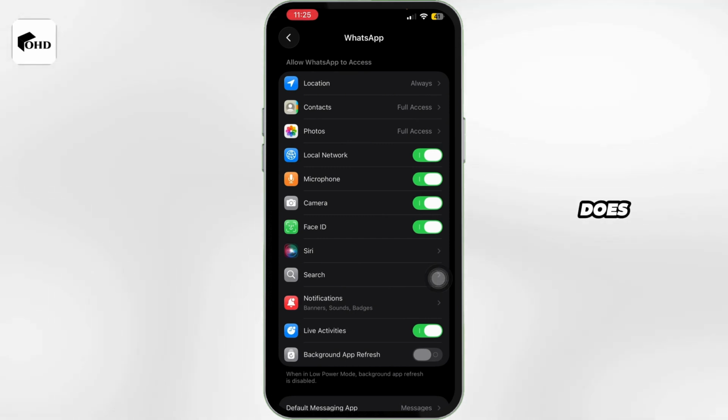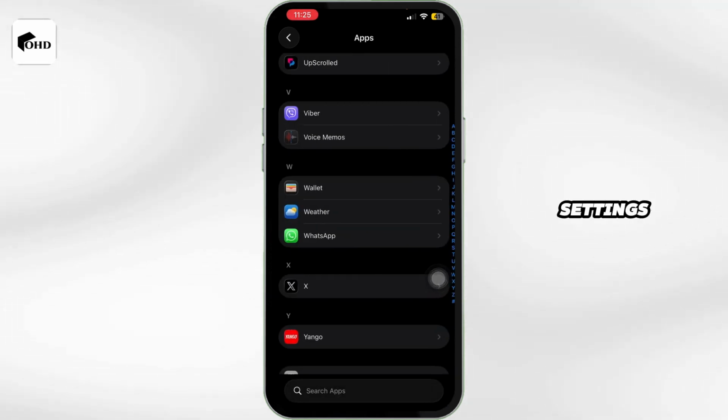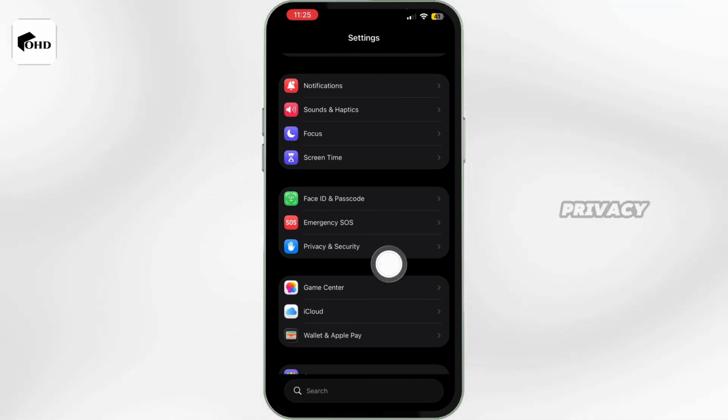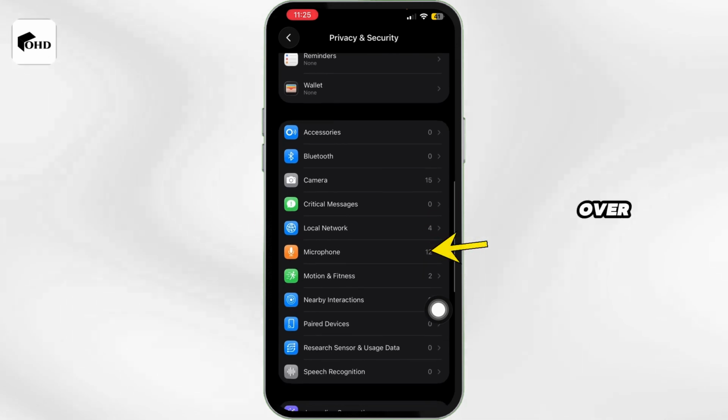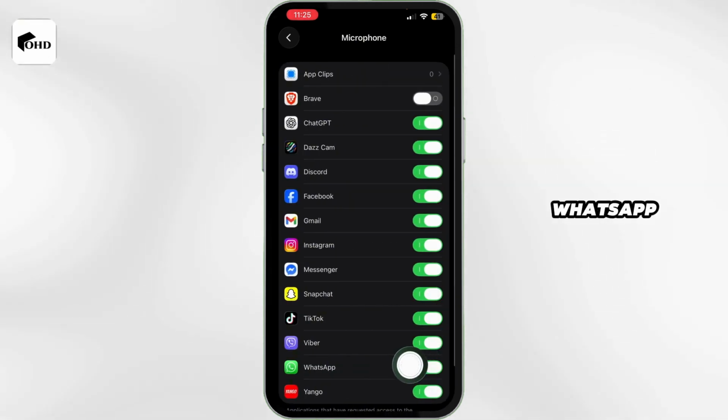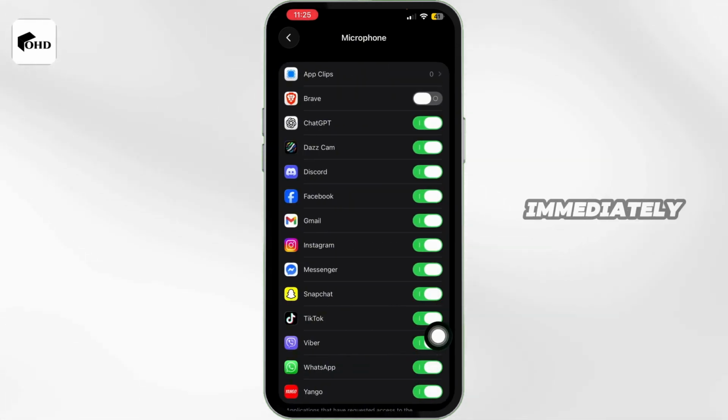If the option does not appear, head back to your settings. Inside here, tap on privacy and security. Then simply tap on microphone right over here and make sure the WhatsApp toggle is on. This immediately allows WhatsApp to use your microphone.